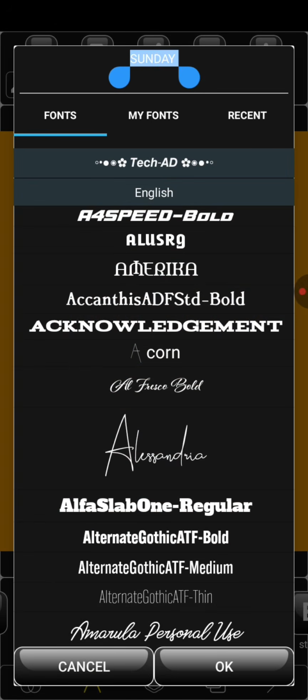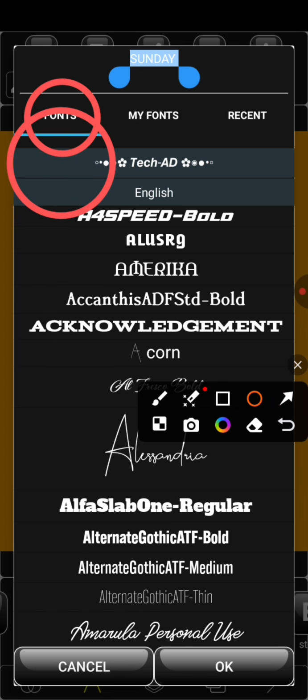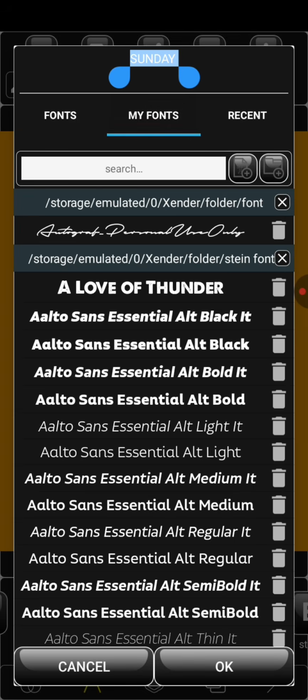Wait, it will open. Then for those of you that don't have your own font, I'll be choosing font from my own. As you can see, you will see something like fonts here, but here is my own font. You can see my font here is my own font. Then I go over to my own font. Then I'll choose any font I want.